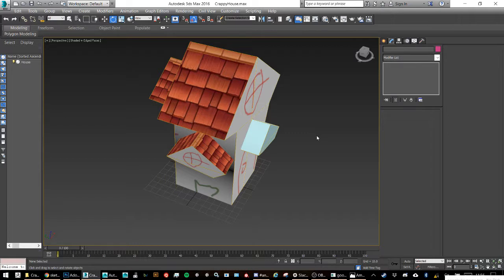Let's just pick the one. You might need to. That's all of your polygons there on top of each other.